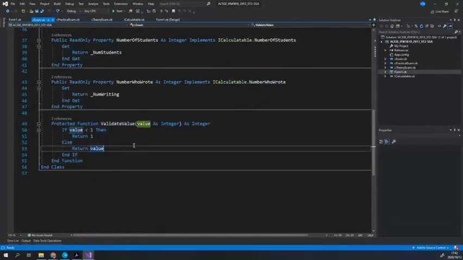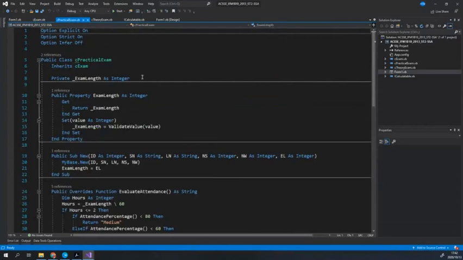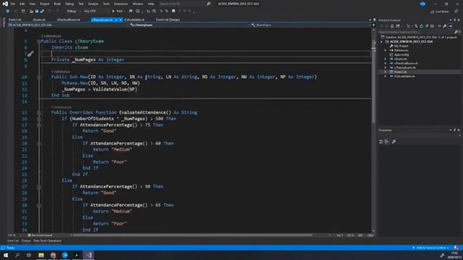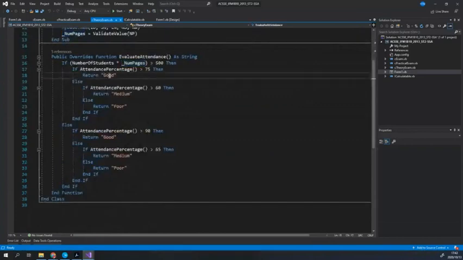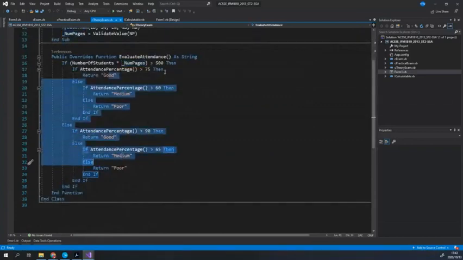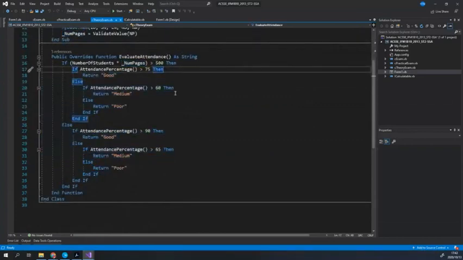That's why I say make sure you read the entire paper from top to bottom. Don't skip anything. Then we've got a practical exam, which inherits from exam, and the addition is exam length. Then you've got a theory exam that has number of pages as its addition, and then you just have those overridden values.